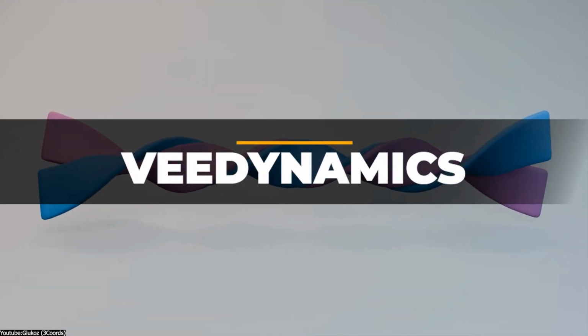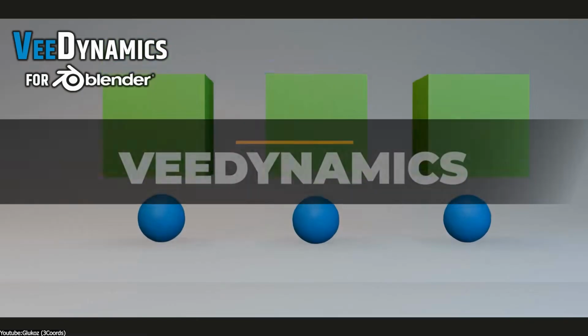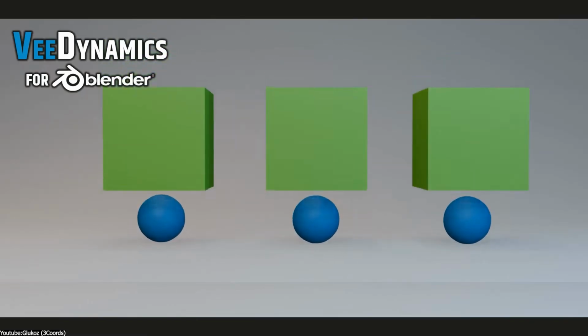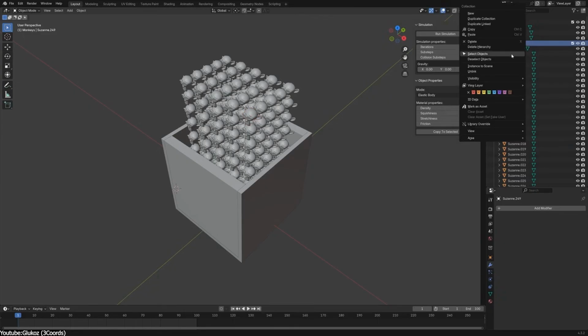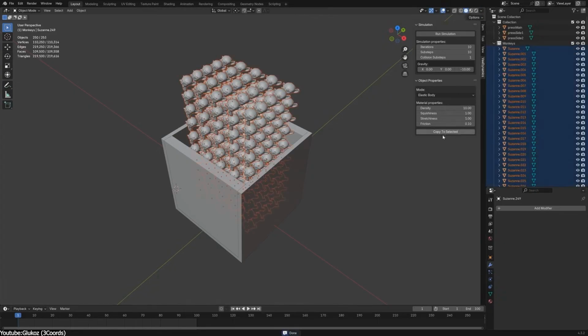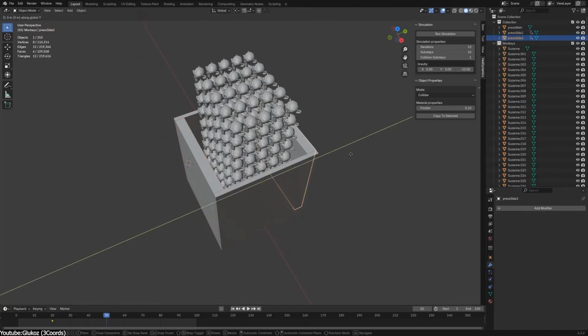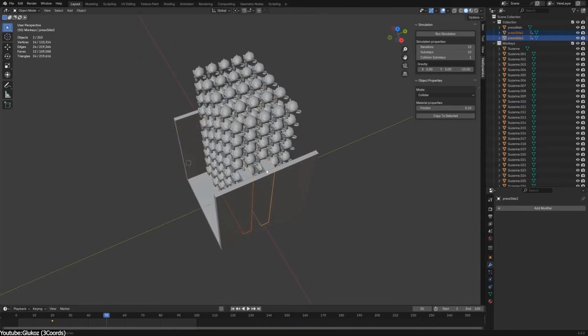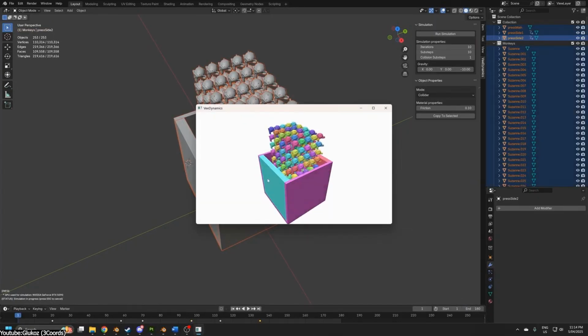Next up is Veedynamics, an elastic body simulation engine developed by the creator of UV Packmaster. This extension introduces highly intuitive soft body dynamics into the workspace without requiring overly complicated node setups. The workflow is surprisingly straightforward. Simply define active objects as elastic bodies and designate environmental surfaces as colliders. A highly efficient batch assignment feature makes handling massive collections of assets a breeze.